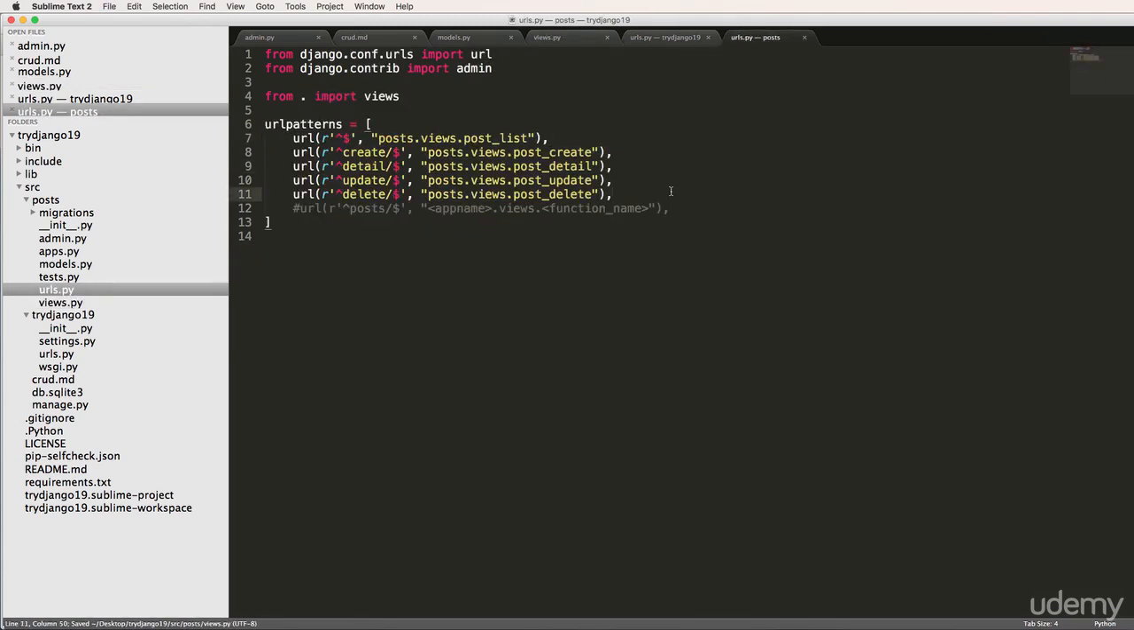Cool. So that's URLs, a little bit more dynamic of URLs. There's still more stuff that we need to do to URLs, but before we do that, let's actually get this list view working. So if you have any questions on this stuff, let us know. Otherwise, let's keep going.